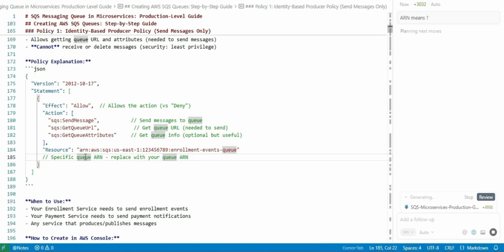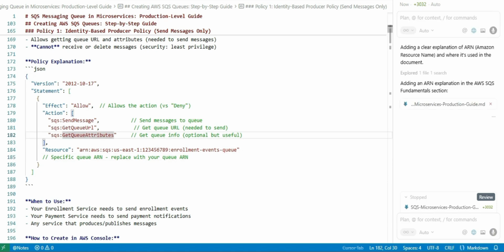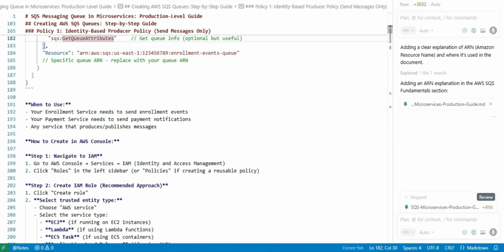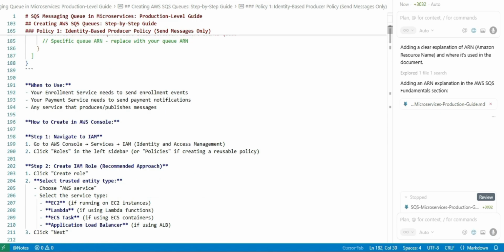So here is the ARN explanation: it expands to Amazon Resource Name. So it's just a resource name. For example, the enrollment service needs to send enrollment events, and the payment service needs to send payment notifications. Any service that publishes messages.